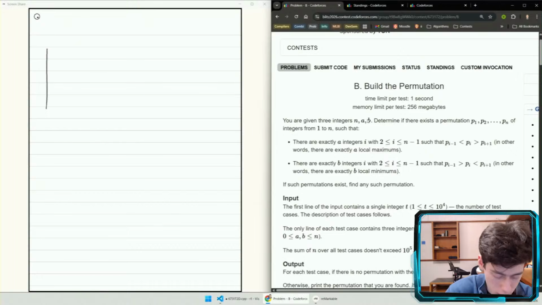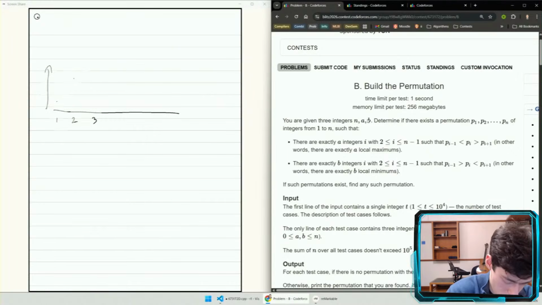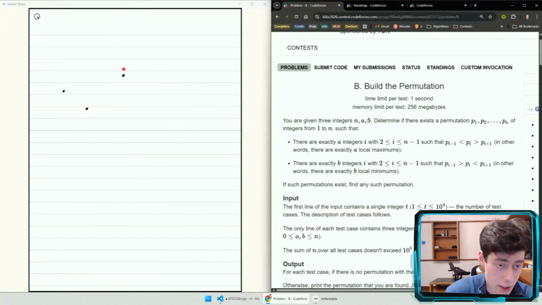So I'm going to be drawing, by the way, where the horizontal space is just indices. So this is the first value, this is the second value, this is the third value, and then vertically is how big the value is. So the first value is bigger than the second value, and then the third value is the biggest one. Oh, I've got a nice pointer. Okay.